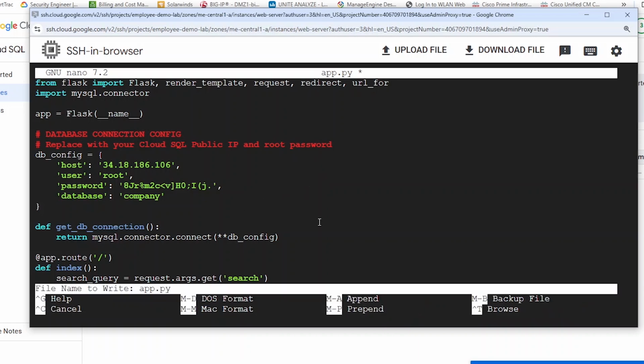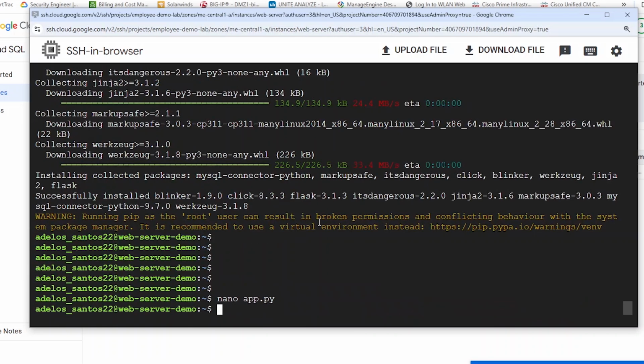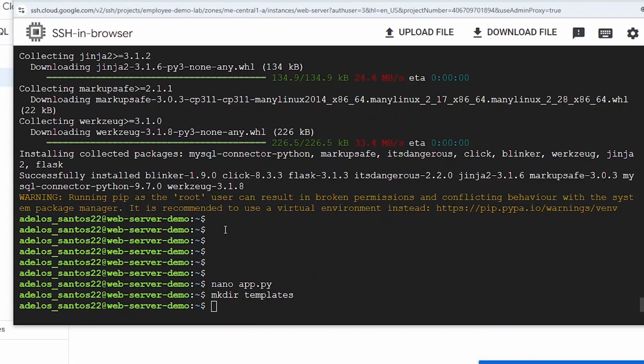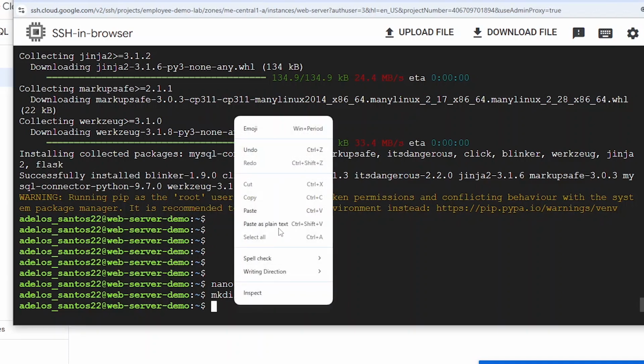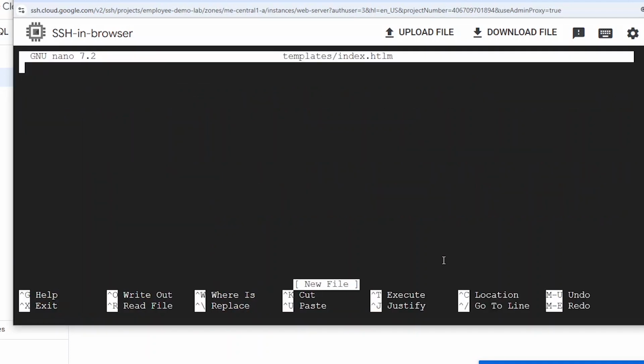Save the file by pressing Ctrl O and Ctrl X to go to CLI. Next, I need to create a directory inside Linux for my web page index.html. I will paste the command, then I will create a file named index.html, our main web page display.